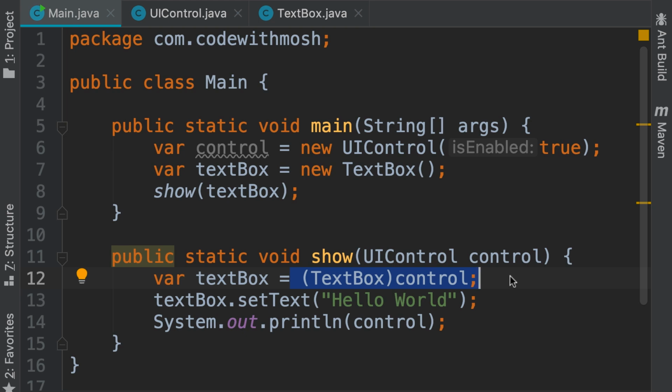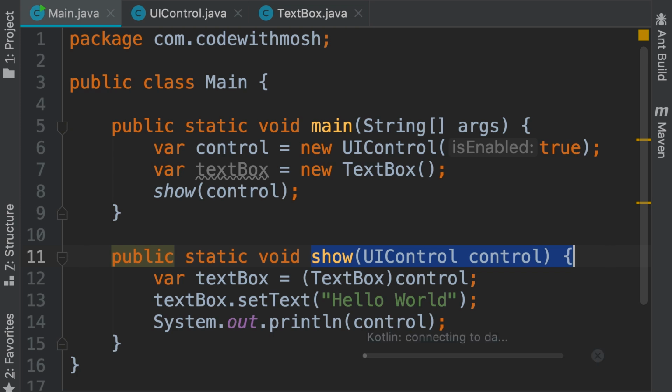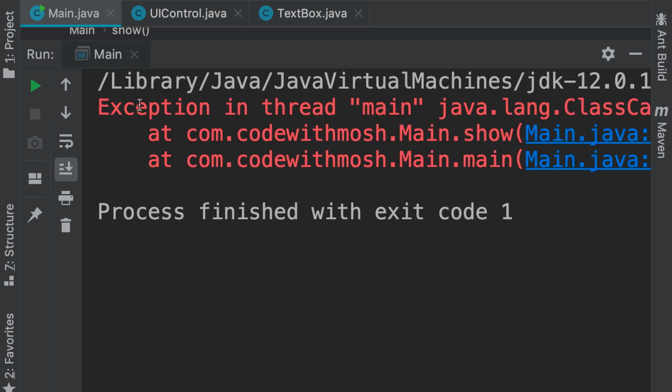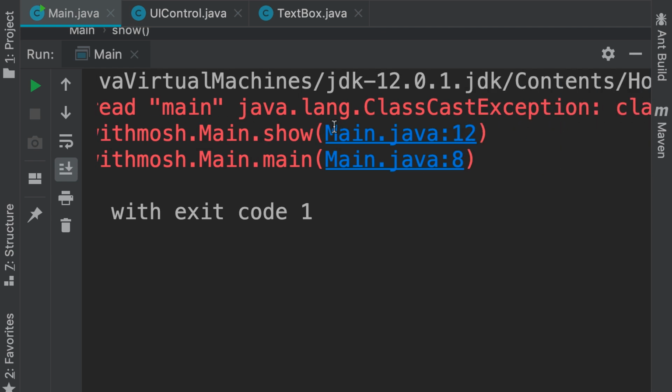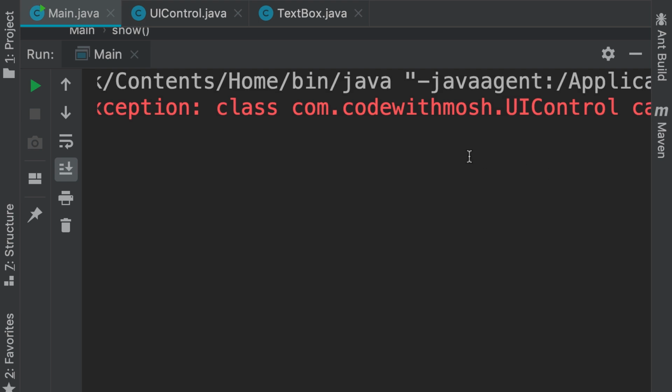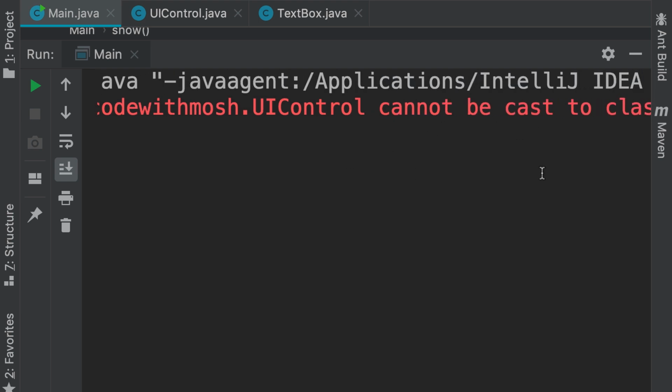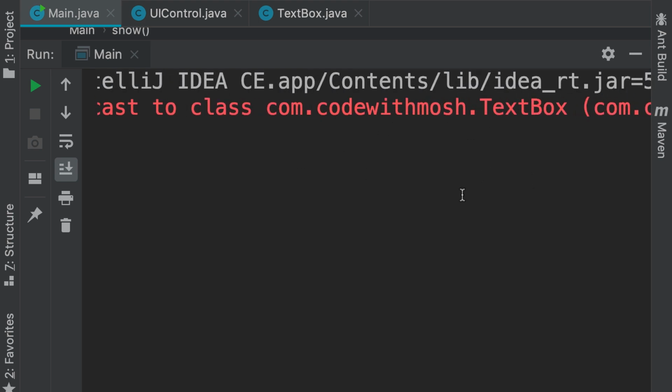Now, there is a problem in this implementation. What if we pass our control object here? We don't have any compile time errors because this method expects a UIControl. And of course, we're giving it a UIControl. However, when we run our program it's going to crash with an exception. Let's take a look. So we got an exception. The type of this exception is ClassCastException. And here's the message. Class UIControl cannot be cast to TextBox.